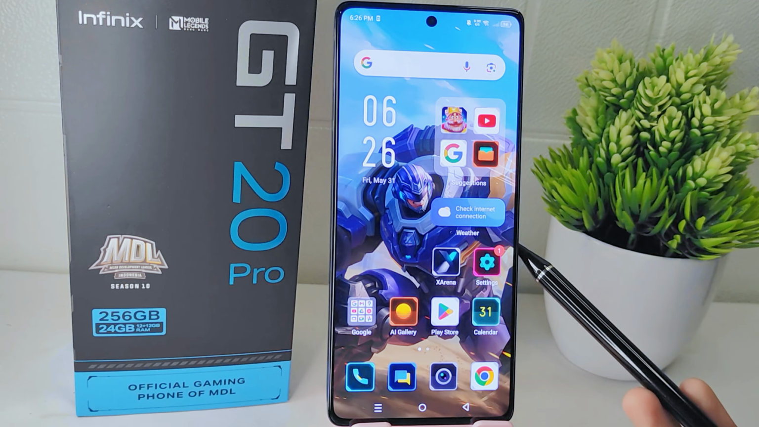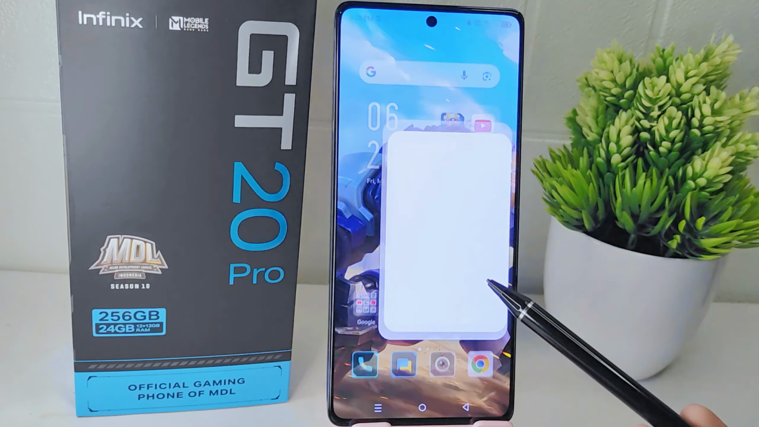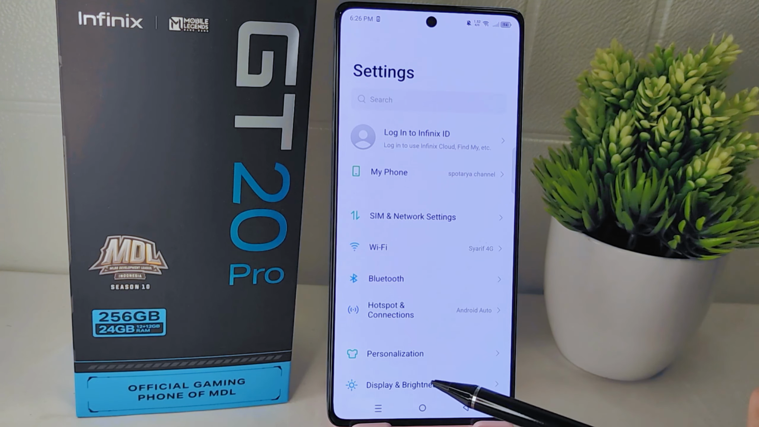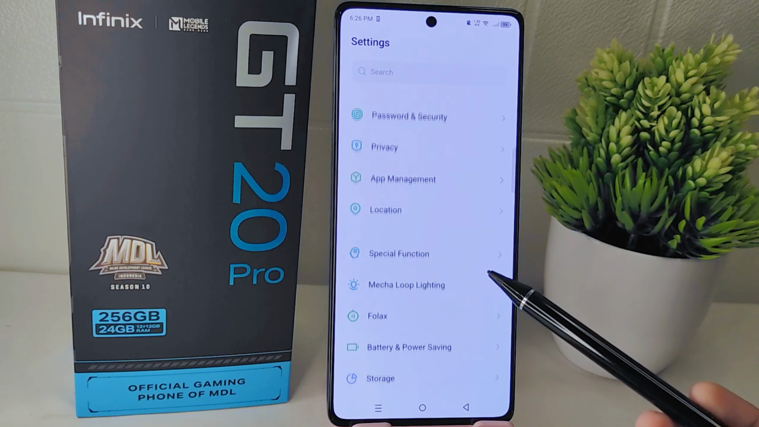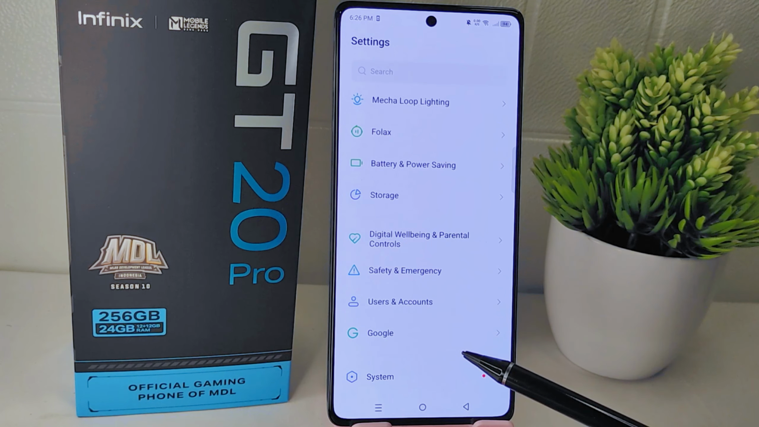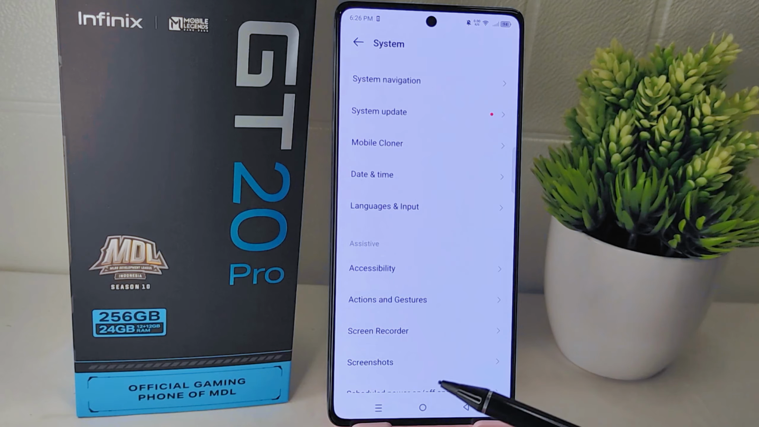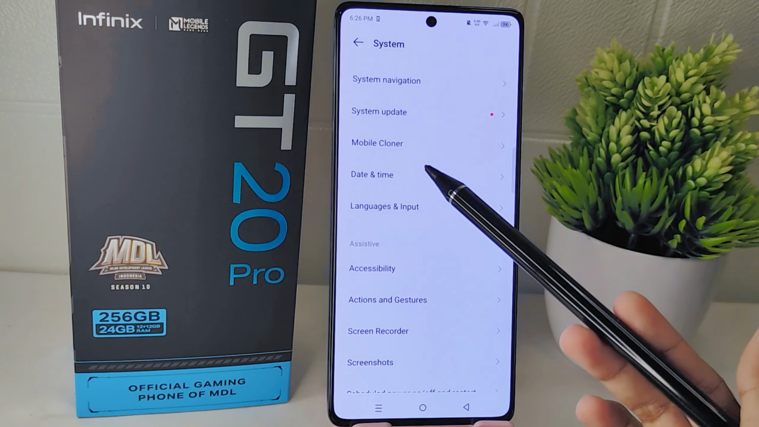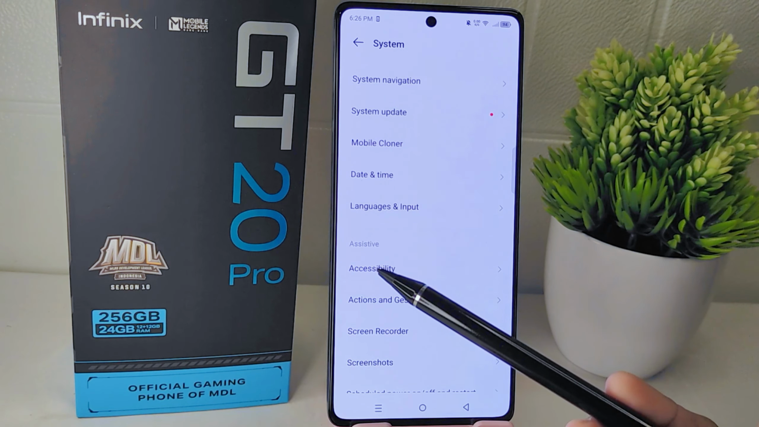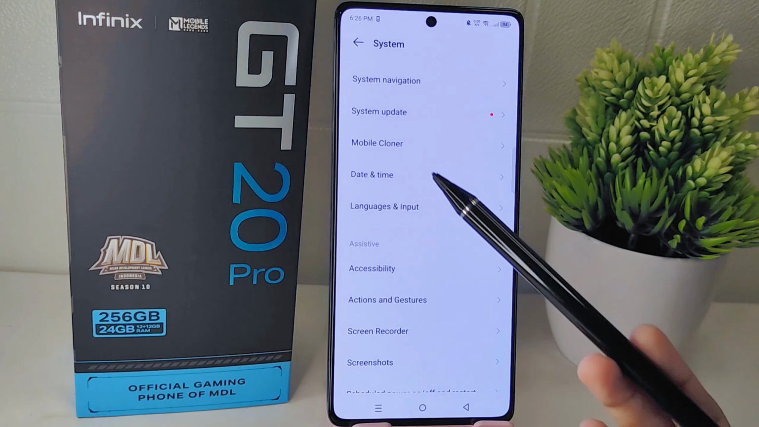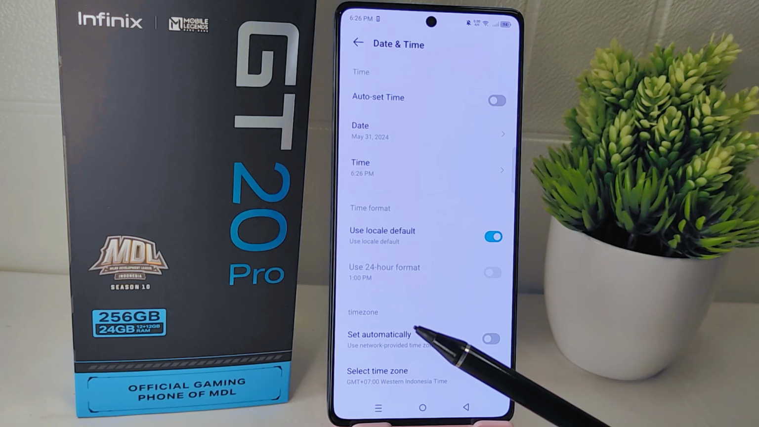To begin, open the settings menu on your device. Once you are in the settings menu, scroll down until you find the system and tap on it to access system-related settings. Okay, within the system menu, look for the date and time. This is where you can adjust settings related to the date and time on your device. Tap on this option to proceed.